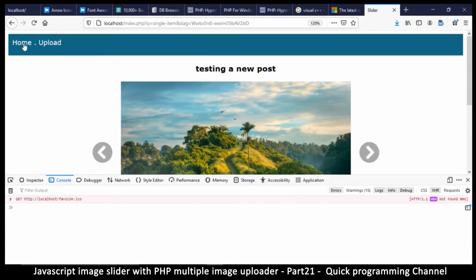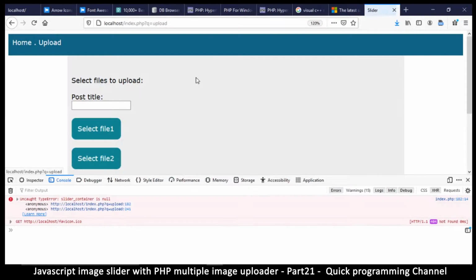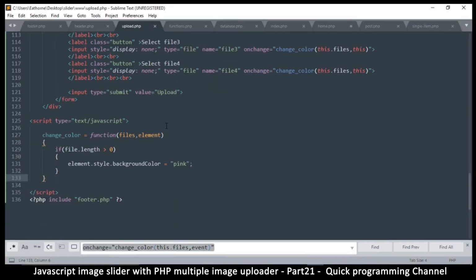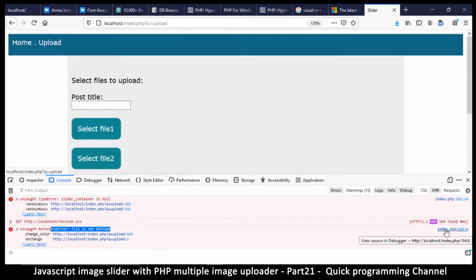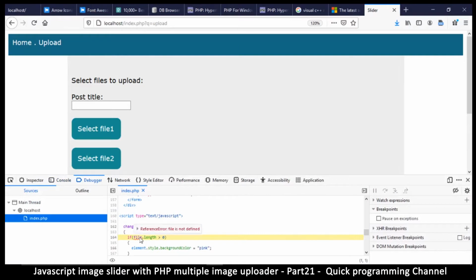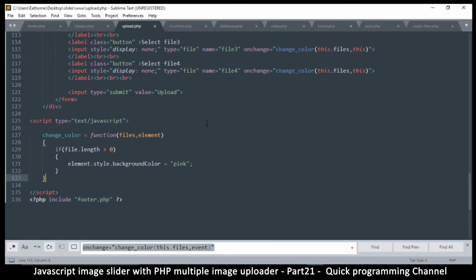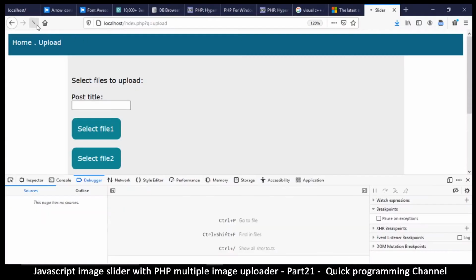And then let me go back to the upload section. So slider container is null, but let's give it a shot and see if this works. Okay, so reference file is not defined. So file is not defined. Where is that? Let me click there. So if file.length is greater than 0, so that's my bad, because I'm supposed to say if files. There we go. So refresh again.